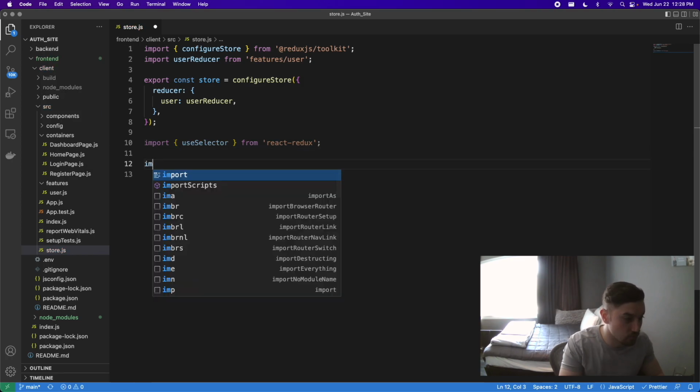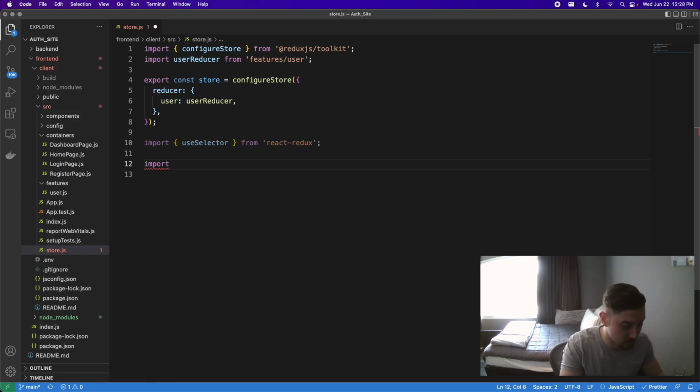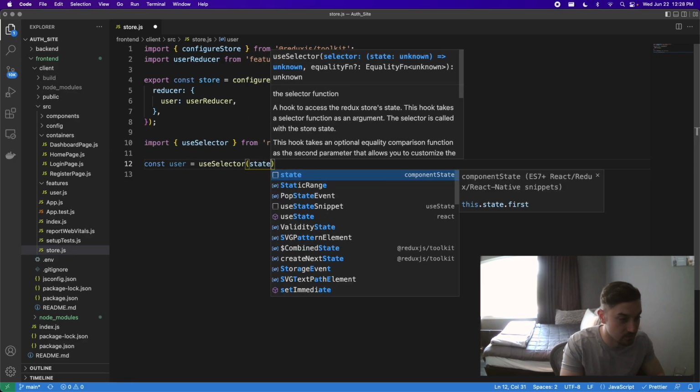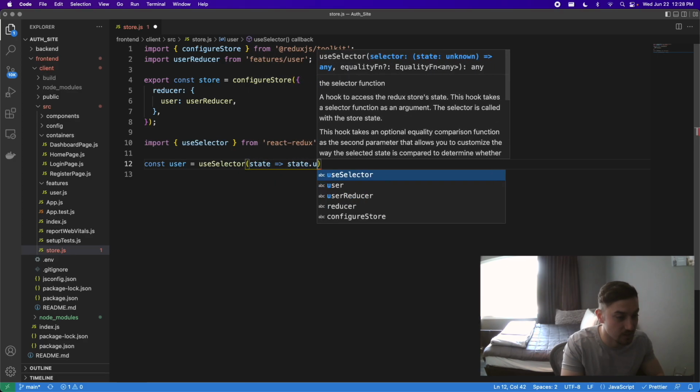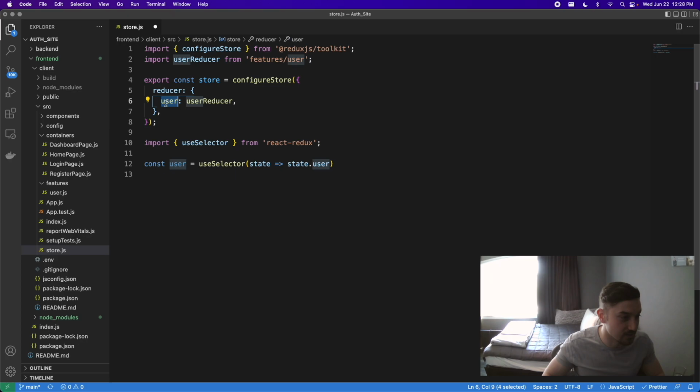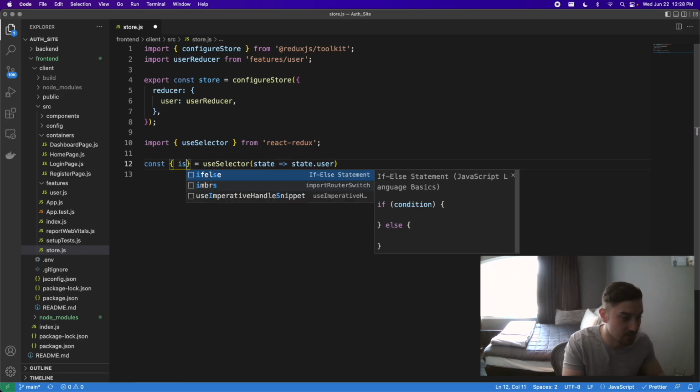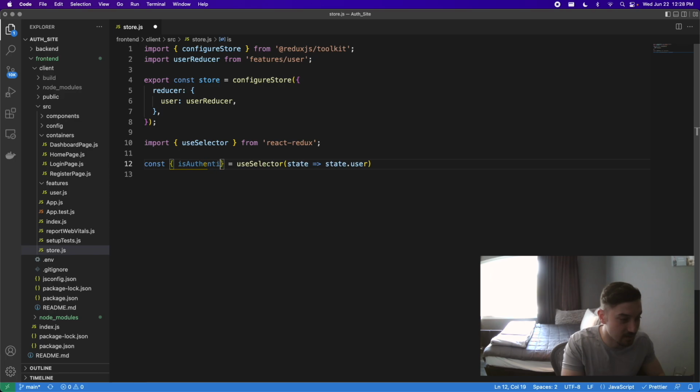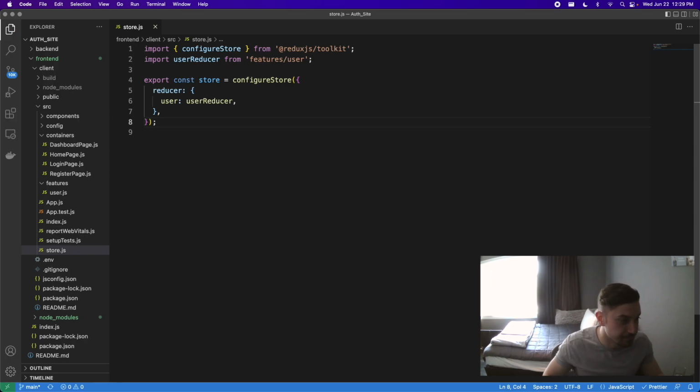And then I'll be able to grab different values. So things like my user: const user will be useSelector, where I do state, arrow function, state.user. So state.user is going to be my different state values. So this is the way I'm going to be grabbing them inside of my pages. And then I can also destructure the different values, like isAuthenticated, user, loading, registered. So this is the way I'll be handling that.